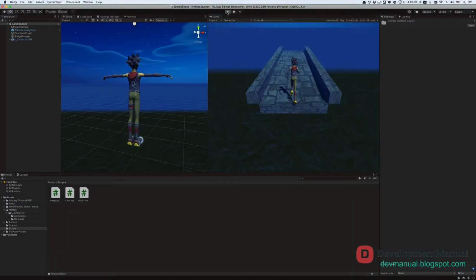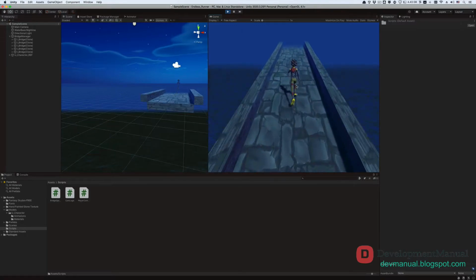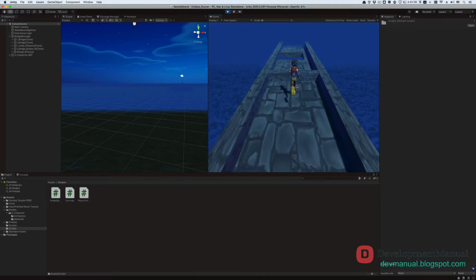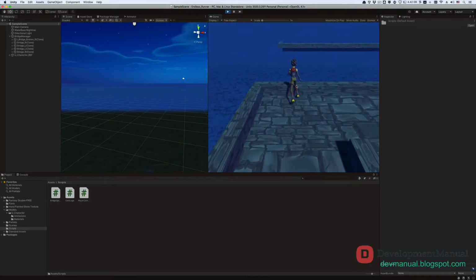Let's play the game. Here's an obstacle. Oh wow, that's strange. I mean, the player has tripped and the game has frozen once he collided with a game object tagged as obstacle. But the animation looks a bit off.